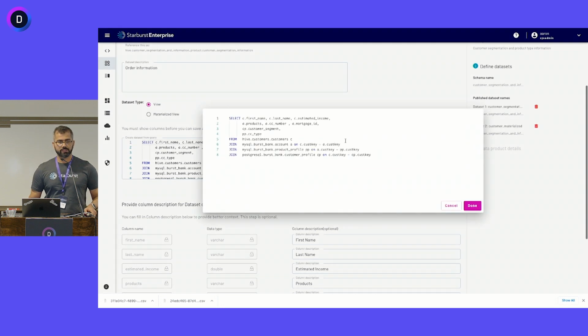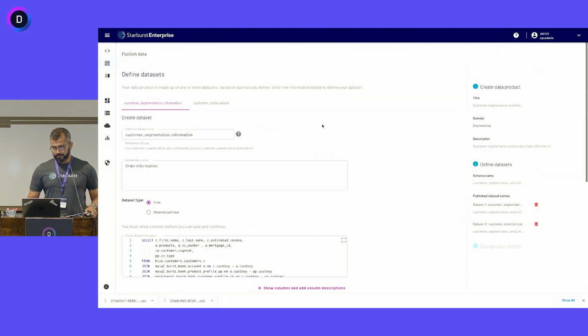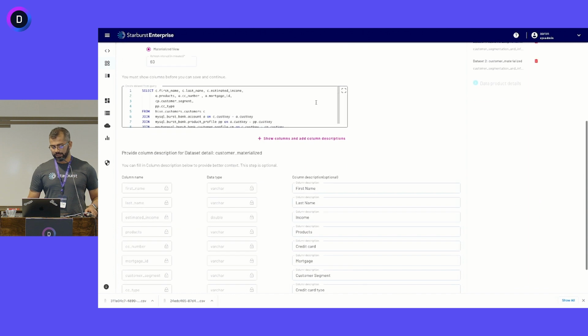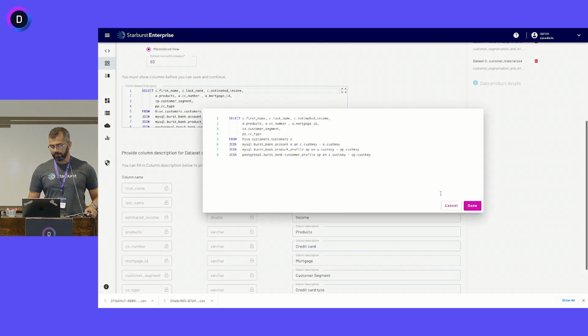Yes. So you see this data set, which I was showing as customer segmentation, has two different data sets in it. But the first query is actually federated across Hive, MySQL, and Postgres. But for a data consumer, they don't care. They are looking at a data product, and looking at a data set. Like, this is my order information. Totally. Yep. In fact, here it's the same query as a materialized view, which I have added.